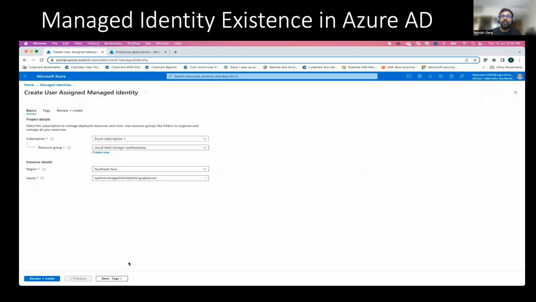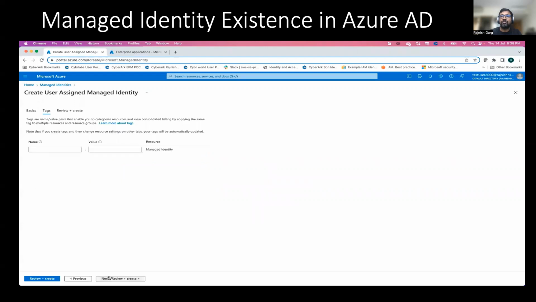Anyhow, once you click on next, you can assign all the different tags and so on.